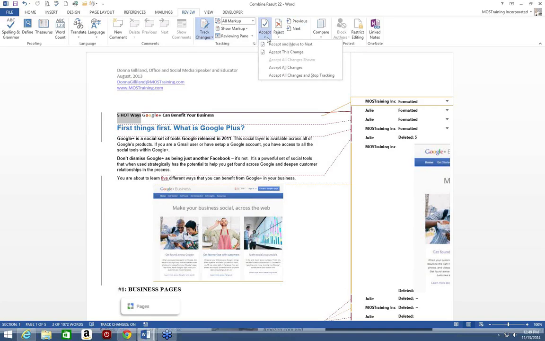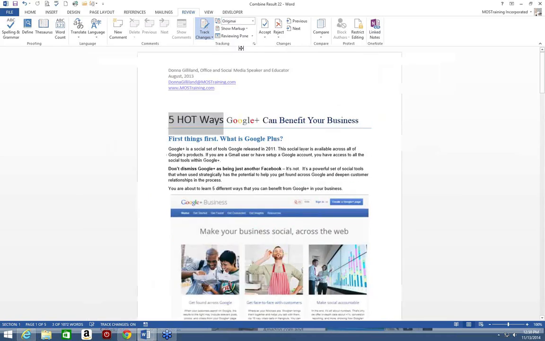One more thing though, let me back up for just a moment. I want to make certain this is clear before I do that. In the tracking group, you're going back to your all markup, clicking the down arrow, if I choose, once again, original, I'm just looking at it as it was before we began all these changes. And there was a note that I wanted to mention because I'm in Office 2013. You might not be in 2013.